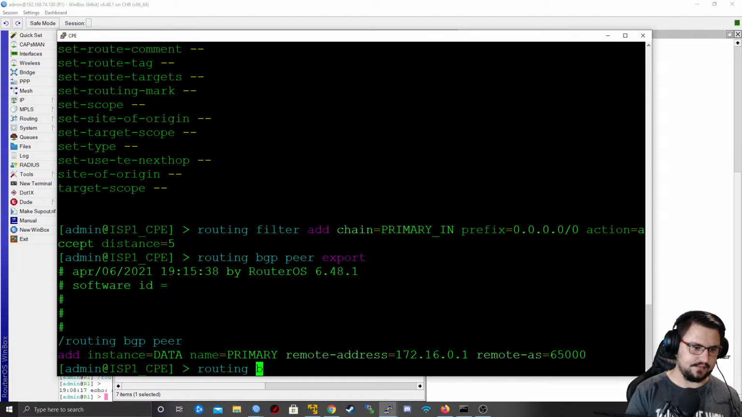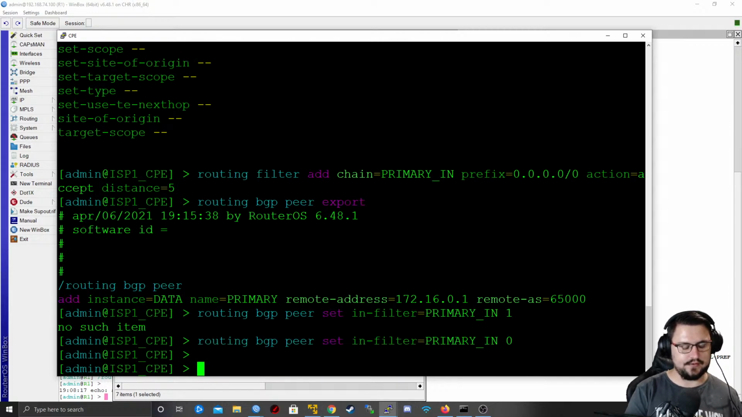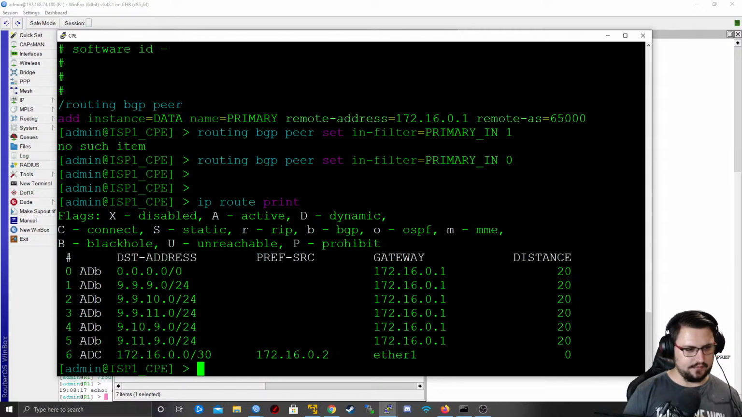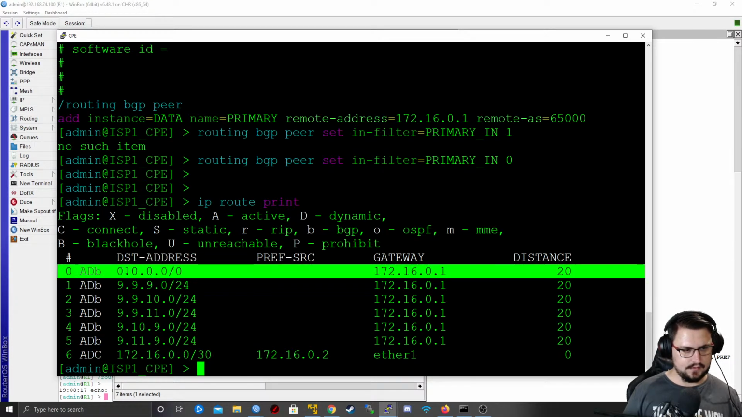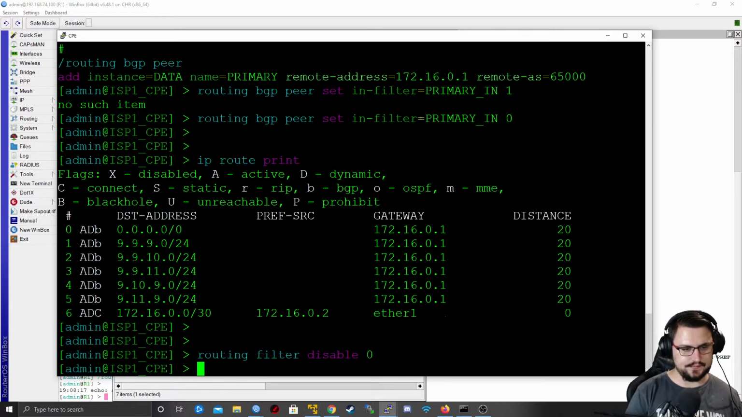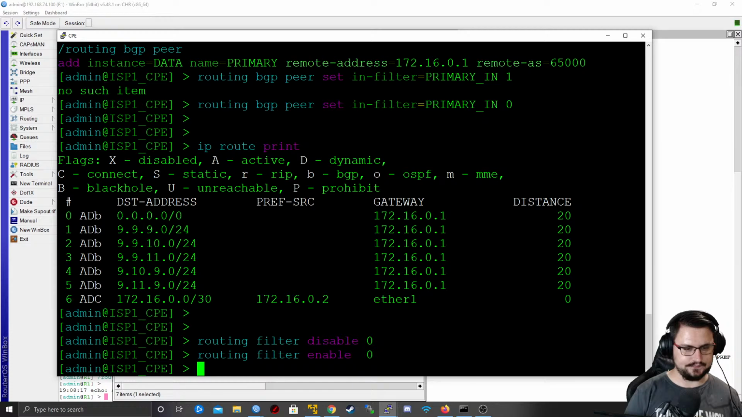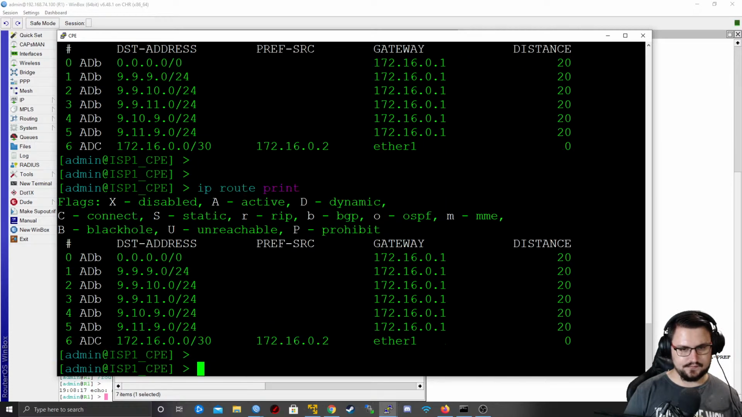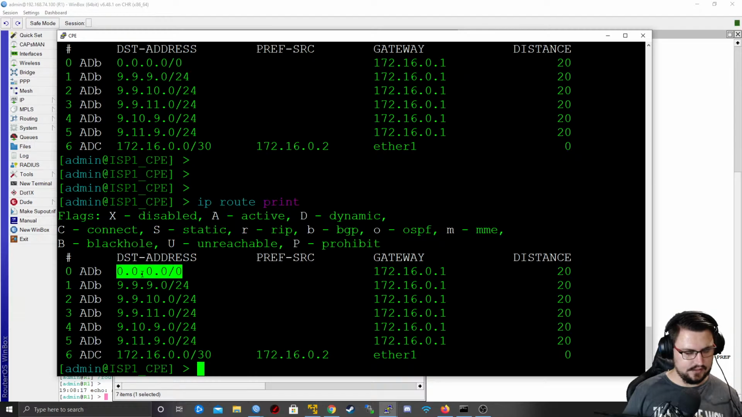So routing BGP peer set in-filter is primary-in for 0. And then IP route print. That prefix, I'm not getting any changes, but it might be that I just need to do the routing filter disable 0, enable 0. Let's just do another print. So this isn't having any impact.